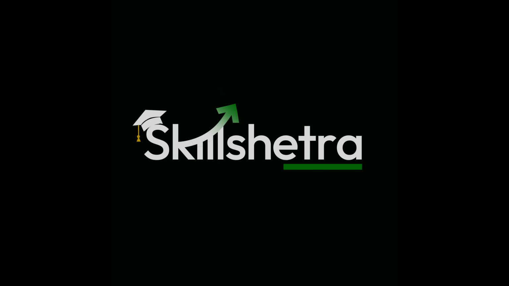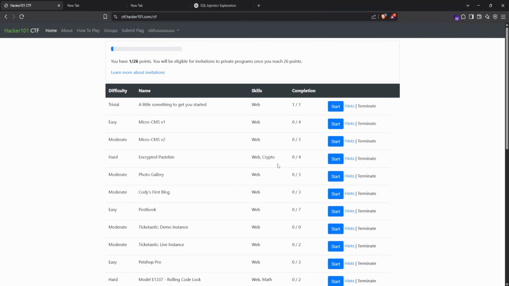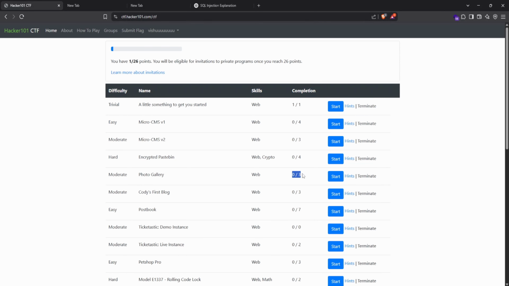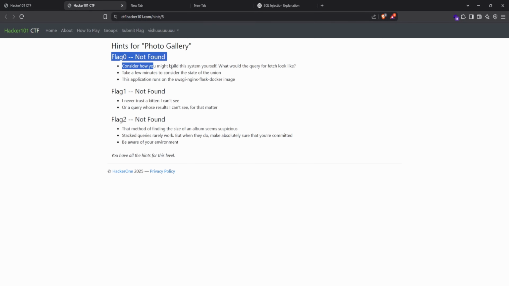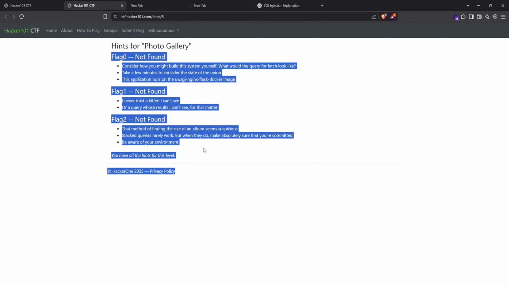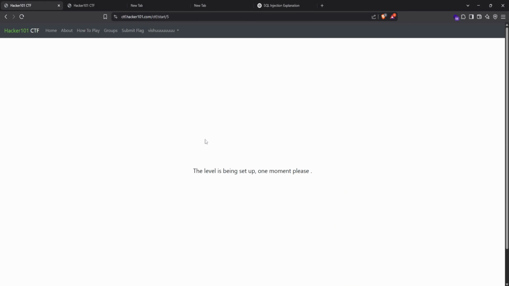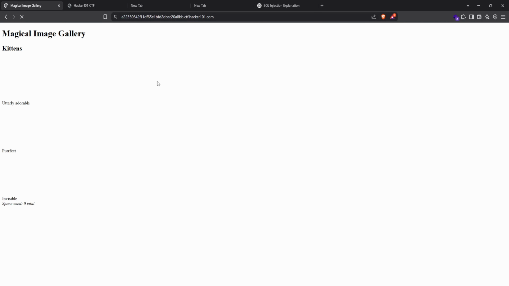I'm Kushal, and today we're diving deep into the fifth challenge in our Hacker101 CTF series called Photo Gallery. This one is marked as moderate difficulty and we'll need to uncover 3 flags to complete it. Buckle up because in this video, you'll learn how to exploit union-based SQL injection, understand how Flask applications work behind the scenes, and even extract environment variables from a containerized web server.